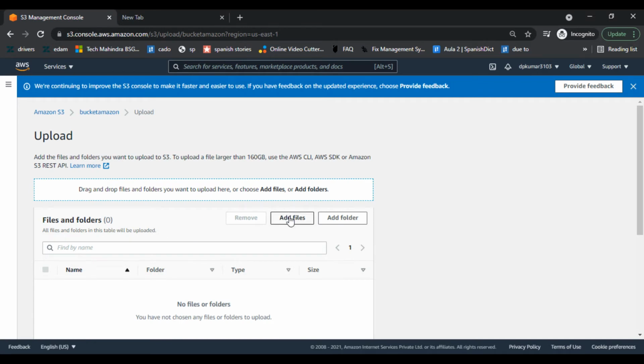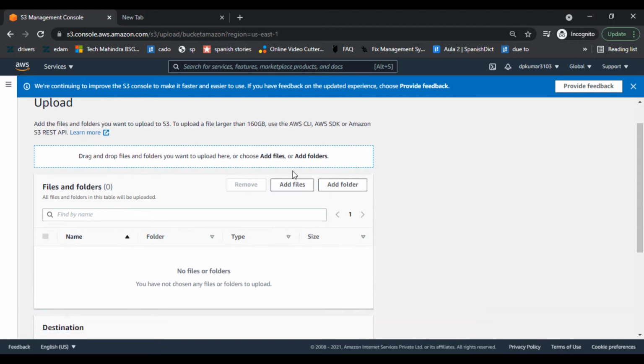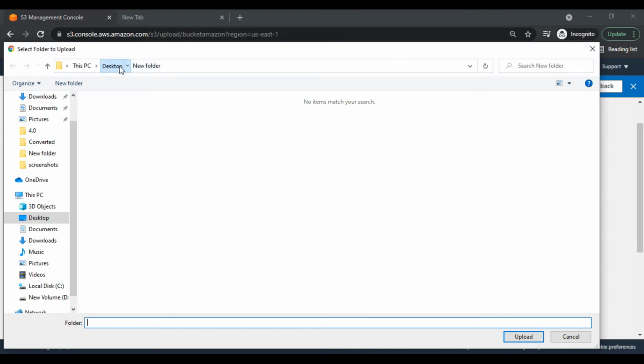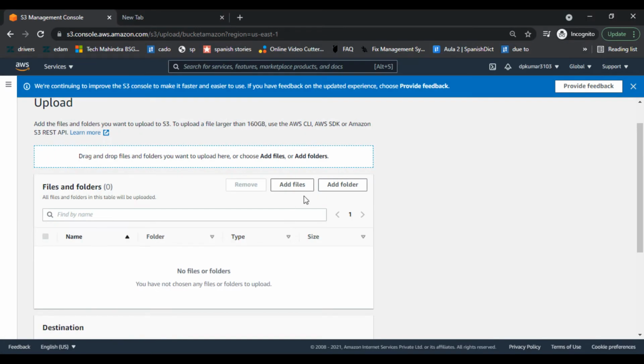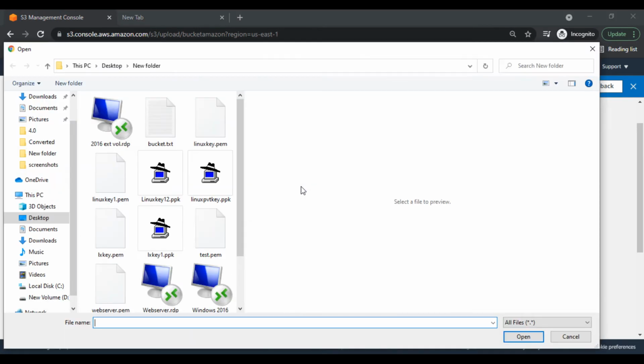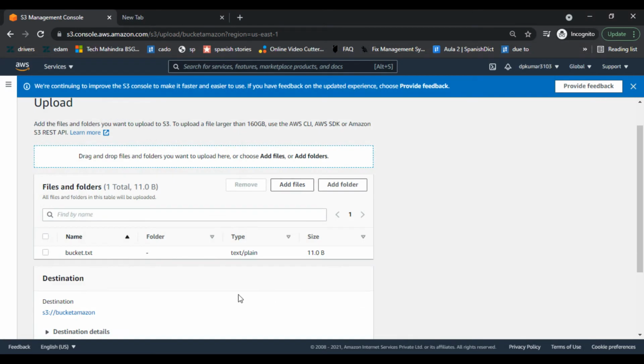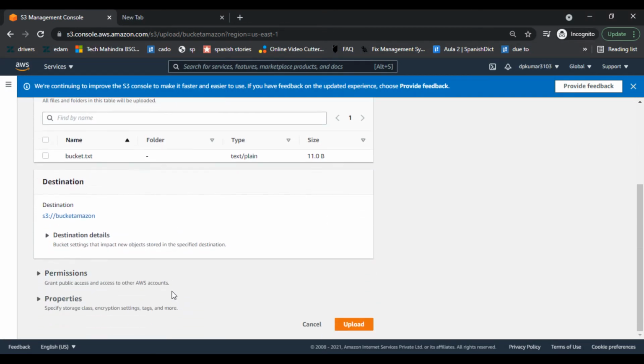Click on Add files. In the Amazon S3 bucket, you can upload folders and files directly. For example, if I click on Add folder, I can upload an entire folder here. If I want to upload individual files, I can upload them here. Select the file which you want to upload. So this is the destination.